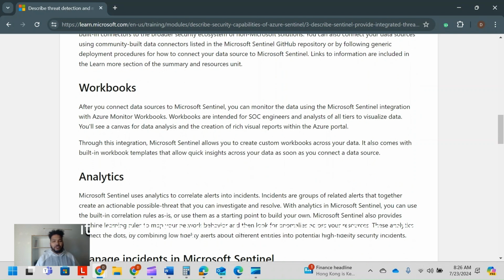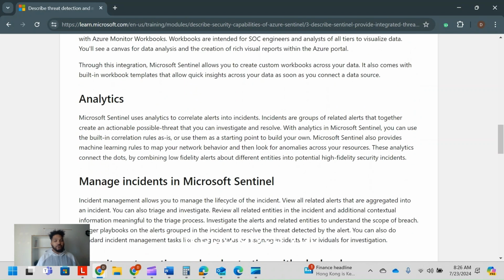It uses analytics to correlate alerts into incidents. So we're not just looking at every single alert and getting alert fatigue. We might have 50 alerts from one incident, and it helps correlate them across the different data sources. Incidents are groups of related alerts that create an actionable possible threat that you can investigate and resolve. If you don't have an ITSM tool of your own as an organization, it gives you the ability to manage incidents with pieces of ITSM built in. You can do responses, add actions, add notes, all kinds of different things.